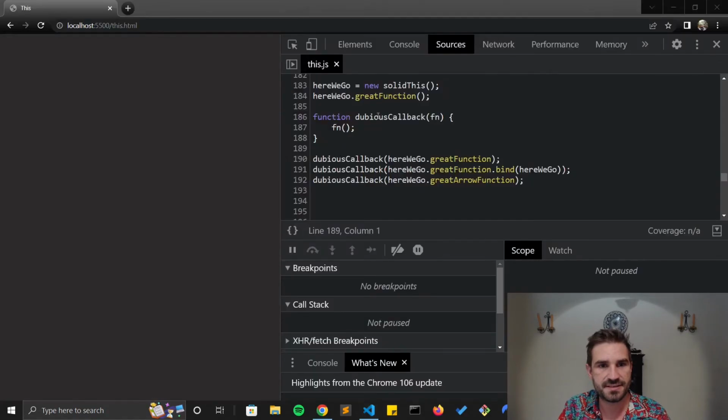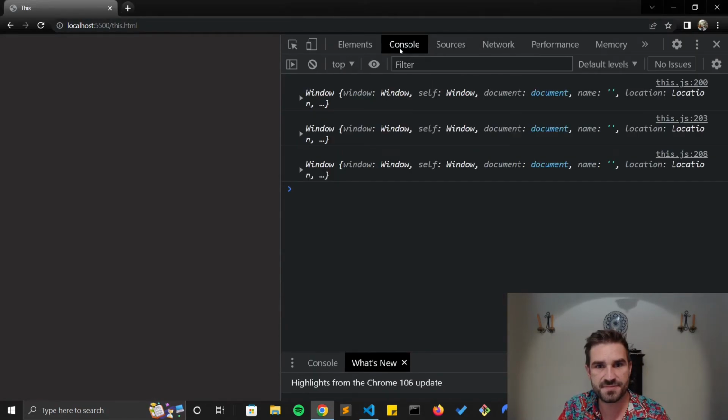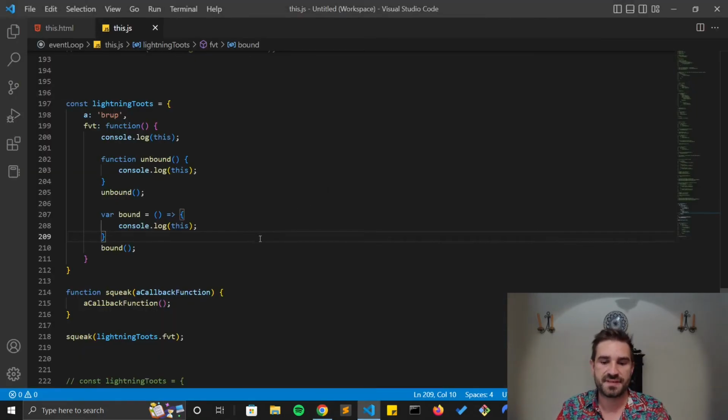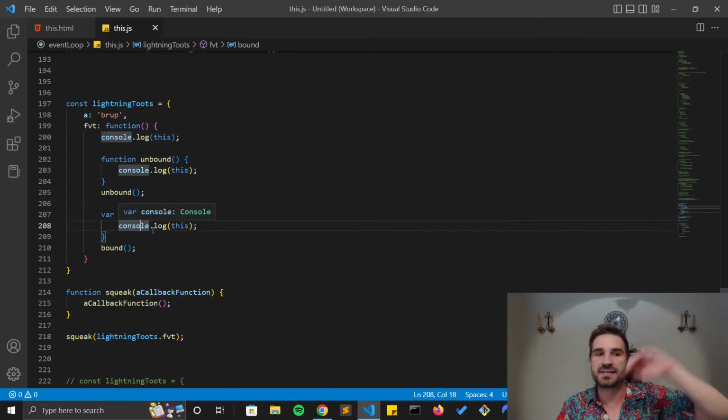Okay, so let's have a look at the results of this one. Three windows, three global calls. Don't know if that's a surprise. It was for me because I forgot. But basically it's easy, right, to say, okay, arrow function looks at the parent.